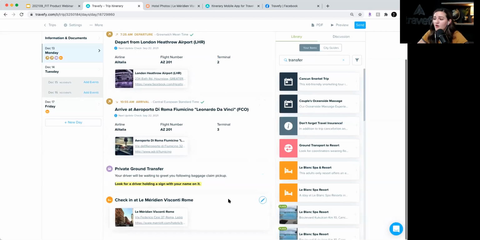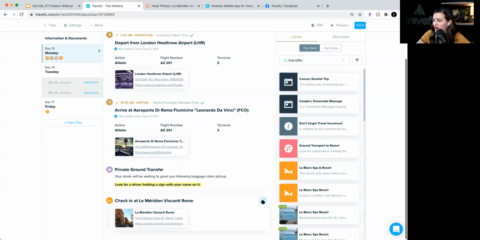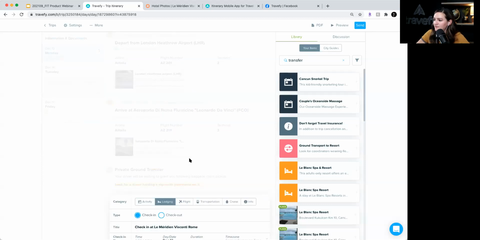But now one of the biggest parts of the webinar is just how you add information to places to really make them pop. And we're talking photos, text, any links that you want to include. This is how you do that. So what I'm going to do is for this hotel, I am going to edit it. So I'm going to edit by clicking that pencil icon.